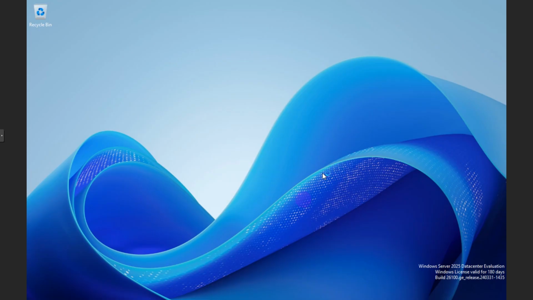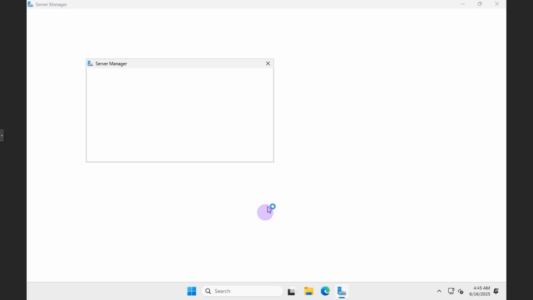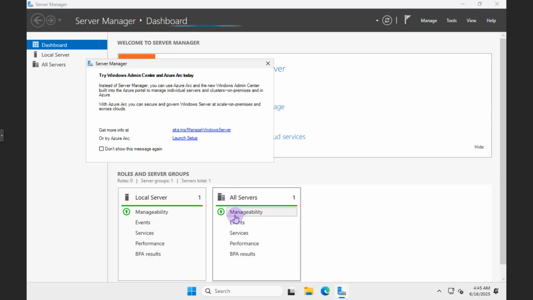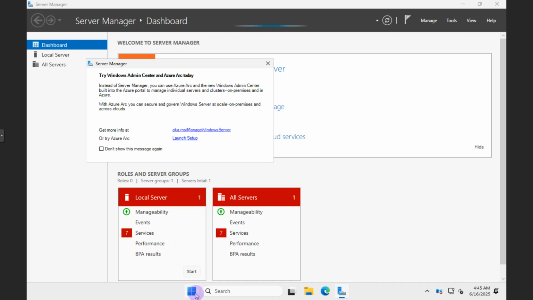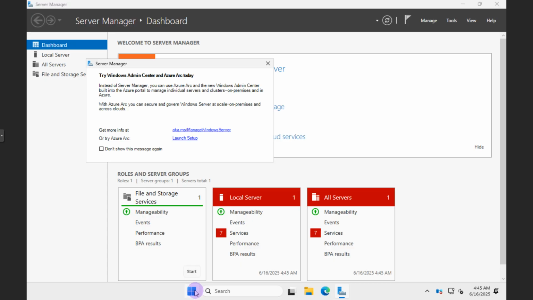Go ahead and log back in once you have completed your restart. You can close out your server manager here. You can click do not show this again here, and you can close this out.